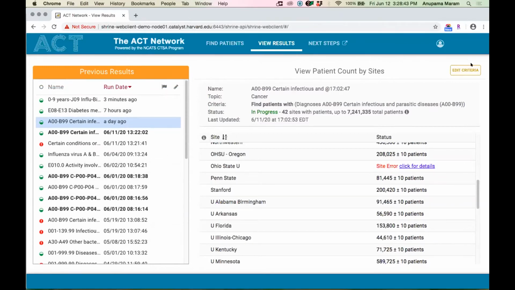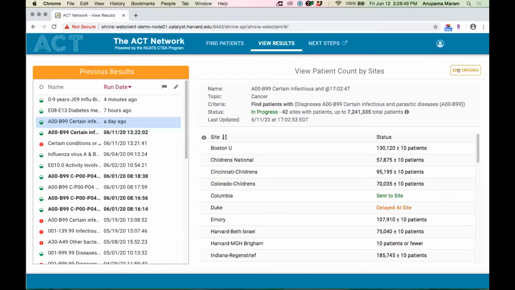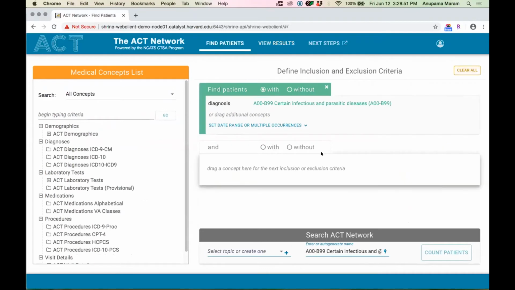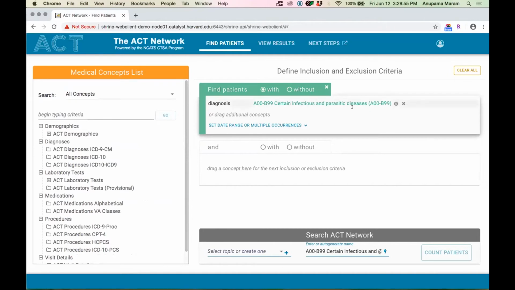And up here, I think it's sort of hidden, we have this edit criteria button. So this is really great because I can go ahead and click this button, and what it will do is it will take me back to my Find Patients tab, but it reloads those concepts. So I don't have to go and reconstruct it all over again.